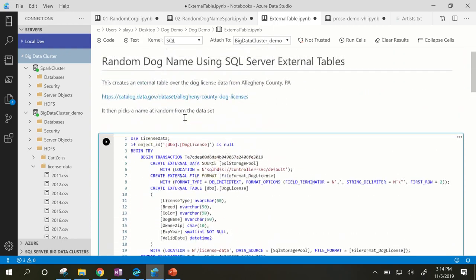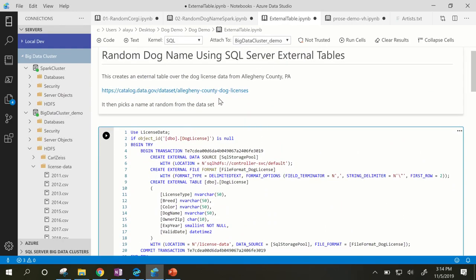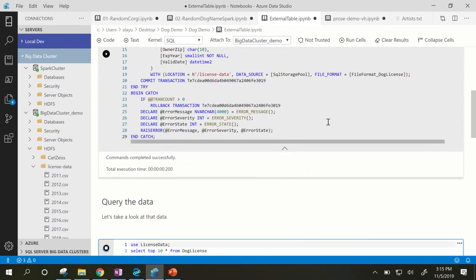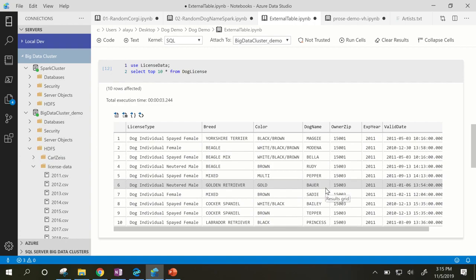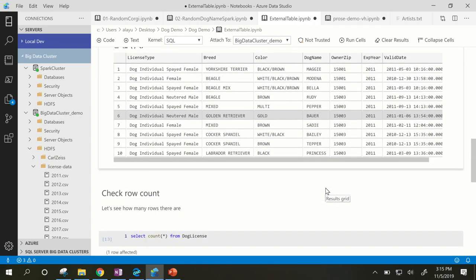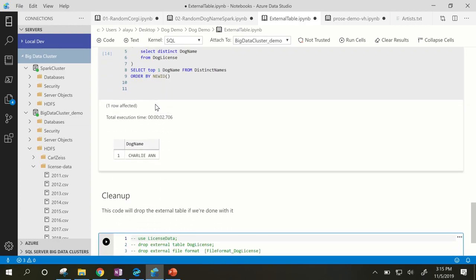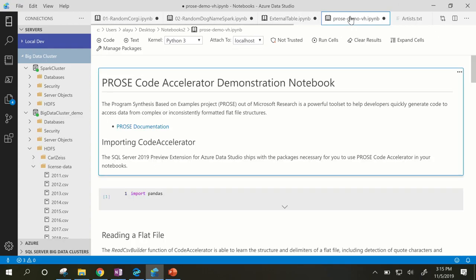So one of the unique parts about SQL Server 2019 is that you get to also create external tables. So we'll run through the demo once again, run all cells. And it's going to do the exact same thing in the Spark kernel as you saw earlier. So again, 266,000 dogs were registered in Allegheny County. And this dog's name is now Charlie Ann. So you can see that with the power of SQL Server 2019, you can now name your corgi.